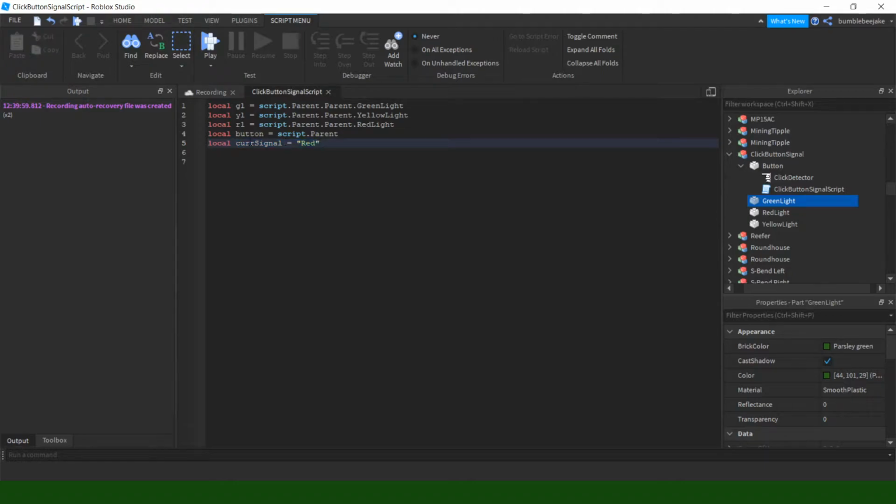And then for this one, we're taking the variable's current signal and equaling it to the string value of red, which for string values, it has to be inside of quotations. You can either do double quotes or single quotes, as long as it's the same thing on both sides. All right, so now we'll go down here.